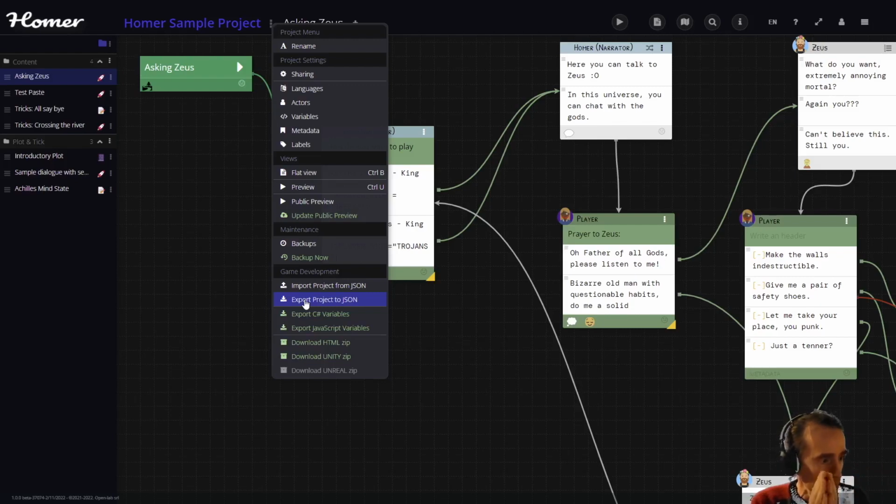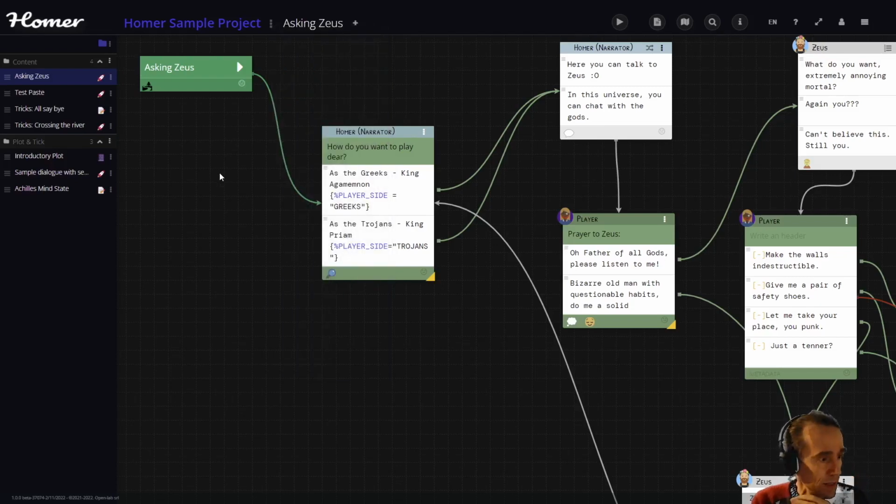For what concerns the developer integrations, we'll do that in the next video. So I hope that this was useful, and that Homer will prove useful to some of you.